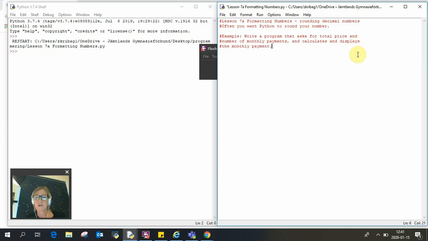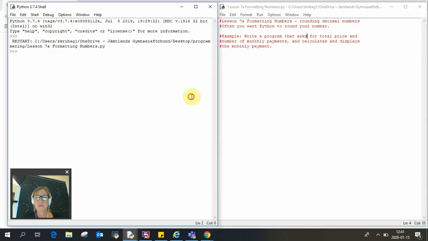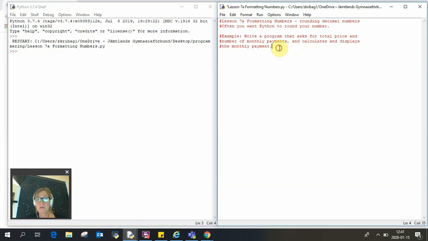Okay, so we're going to write a program that asks for the total price and then for how many months you would like to make payments. And then the program will calculate and display the monthly payment, how much to pay per month that is.